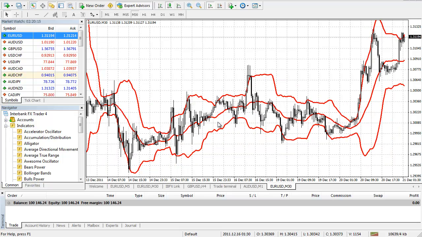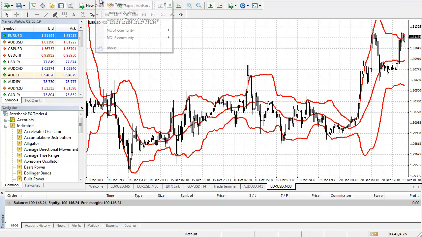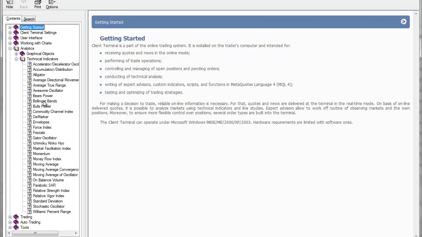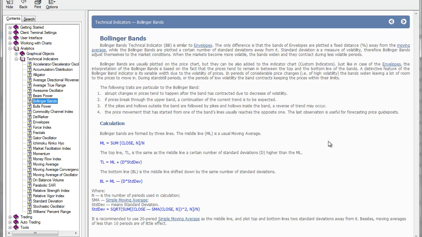If you want to investigate in detail how the Bollinger Bands are calculated, you come up to the Help button and then go to Help Topics, click on Analytics, Technical Indicators, and then you scroll down till you find Bollinger Bands. And this gives you a detailed explanation of how the Bollinger Bands are calculated.